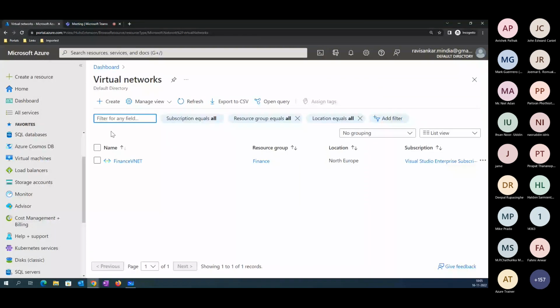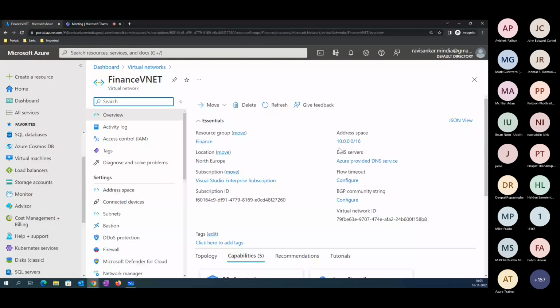If I type virtual network, on the screen you can see the virtual network is configured with a private IP address. Why do I say a private IP address? Because the IP address I've used is in the 10.0.0 series. So there is no cost involved here. You may be wondering whether there is any pricing or cost involved for a VNet. No, it's free of cost. Whatever private IP address you use on the Azure portal is completely free. You don't need to pay anything for the private IP address.